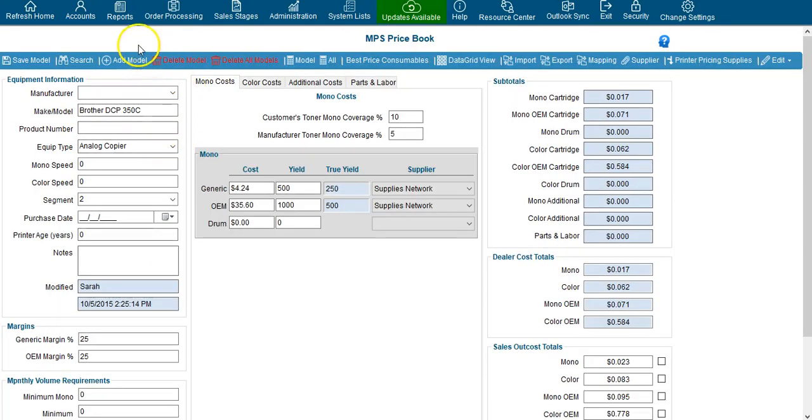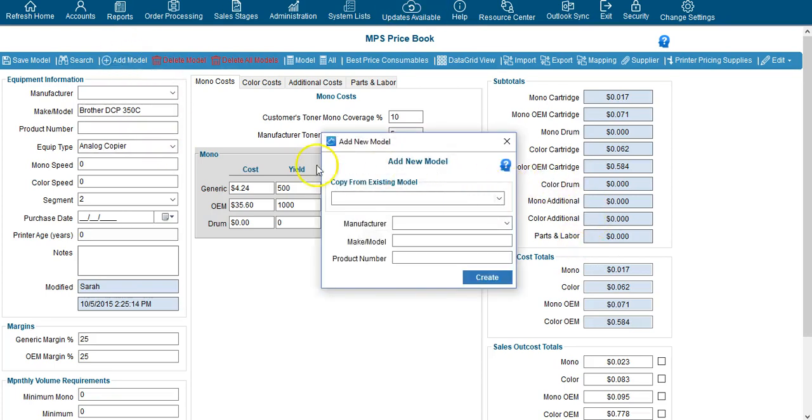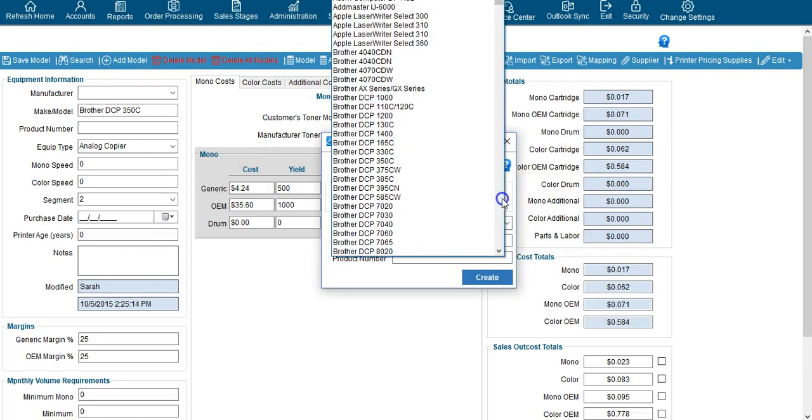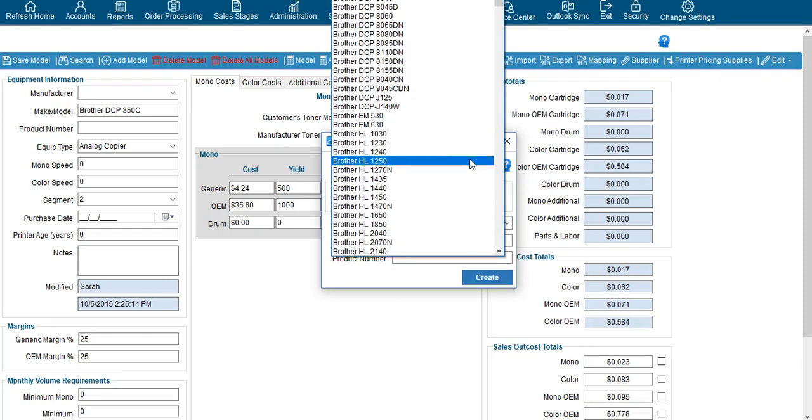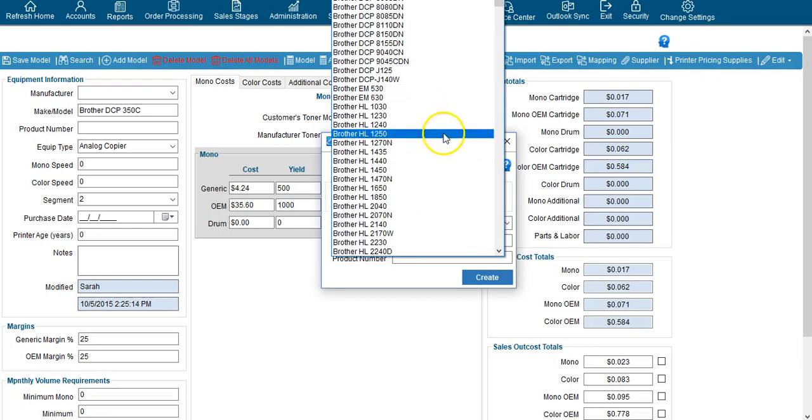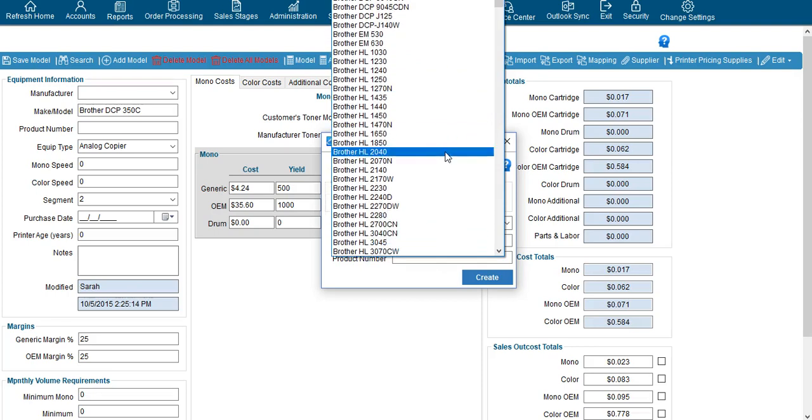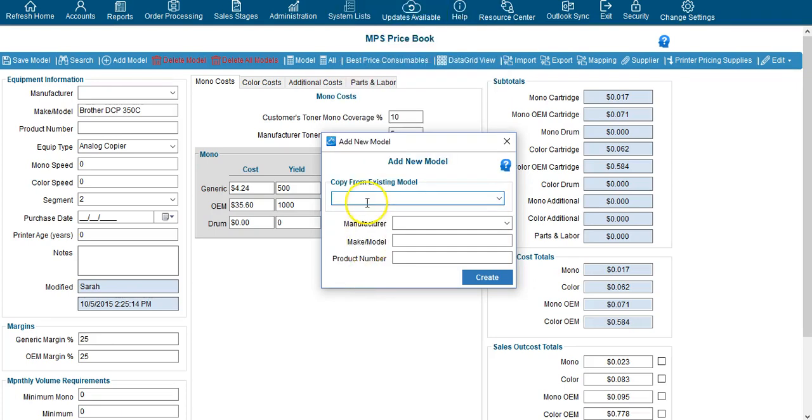To add to the MPS PriceBook, you're going to go to Add Model, and this is how you would manually add it. You can copy from a model that's already in there. So for example, if there is a model that takes the same exact supplies as another, you don't have to type that information in again. So you can do that, or you can add a model manually. There's a product number, and create it that way.